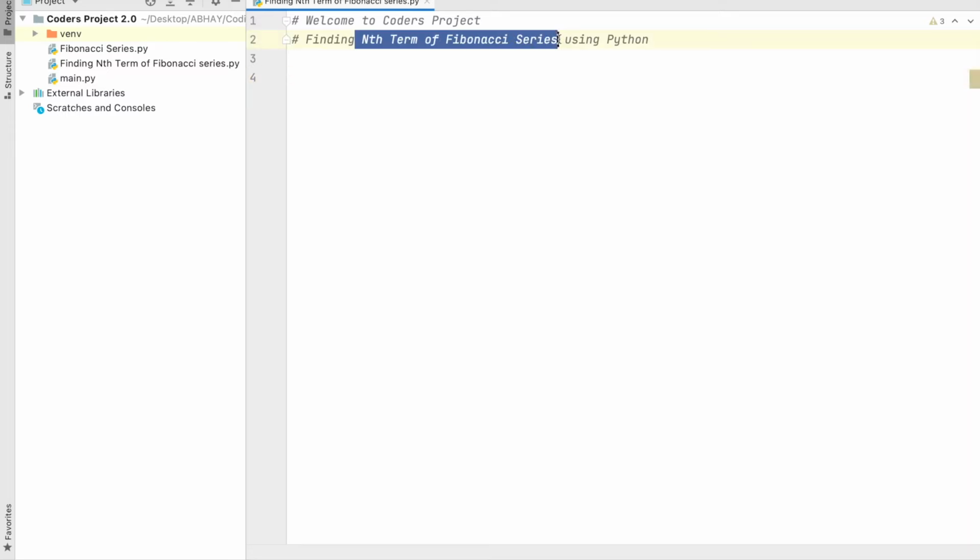For that, we're going to be using the mathematical recurrence relation. The recurrence relation is defined as f of n is equal to f of n minus 1 plus f of n minus 2, with the seed values of 0 and 1. So let's get started.